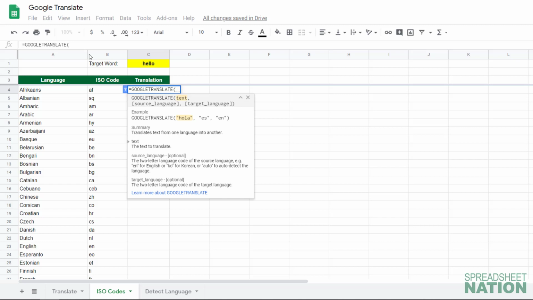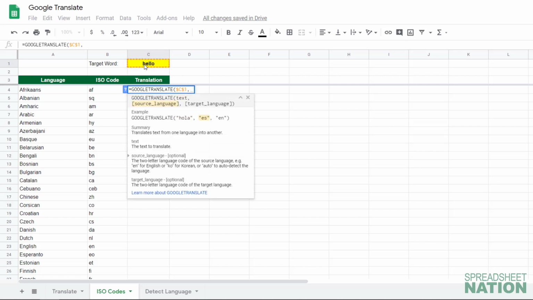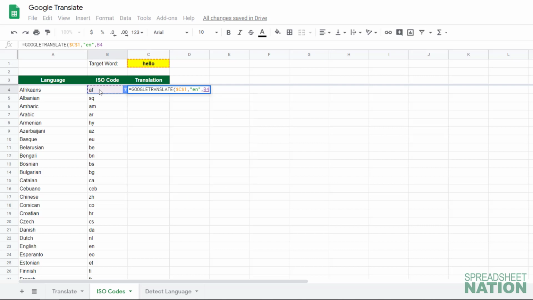And the text will come up here to hello. And we're going to use absolute values here, so we'll press F4. What this does is it just says we always want C1 in this function, and you'll see why that's important when we pull this down. We'll hit comma. The source language is going to be English, EN, and then the target language will reference this cell right here. Press enter. Hello.